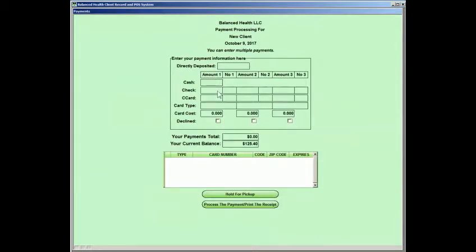You can accept cash, up to 3 different checks, up to 3 different credit cards, any combination. The system does not process credit cards, but it gives you a place to record that information so the receipt will show what cards they used. For the sake of demonstration, I'm going to say they provided me $5.40 in cash. They gave me a check for $20, check number 123, and they put the rest on their plastic.